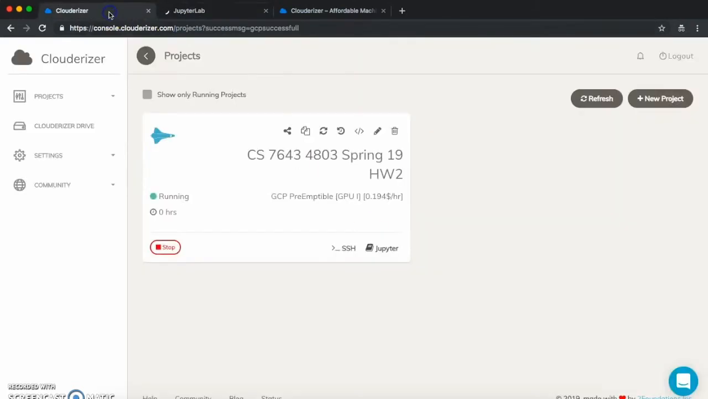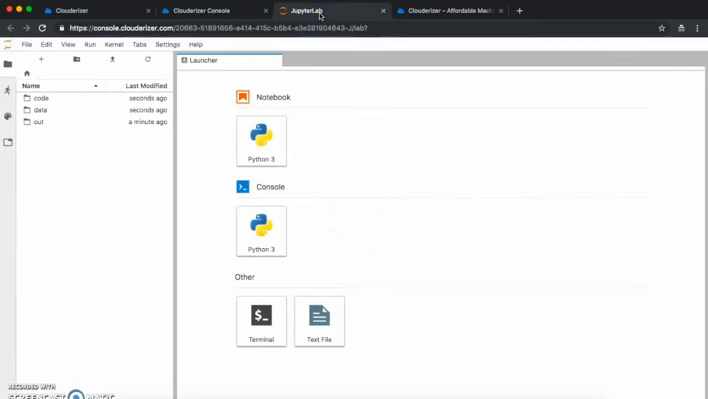And this should launch the Jupyter Lab interface for this project. And similarly, I'm going to also go ahead and press the SSH button over here. That should start a remote terminal with this machine.